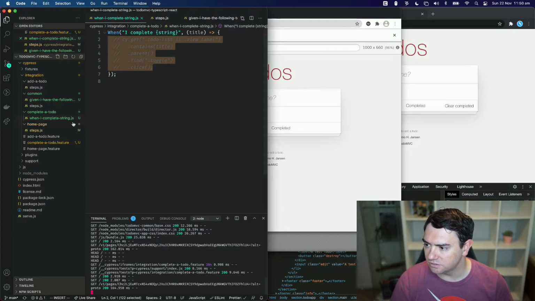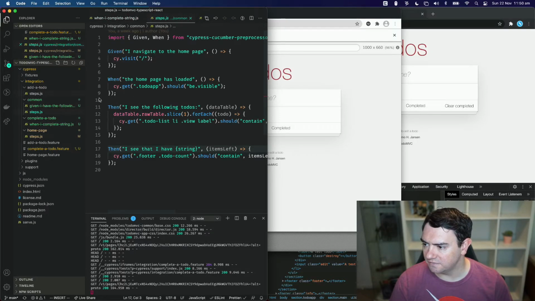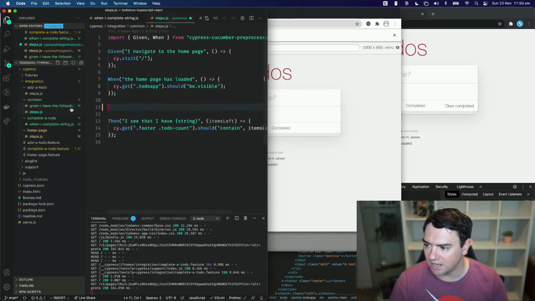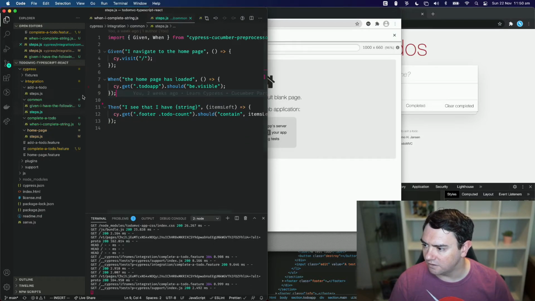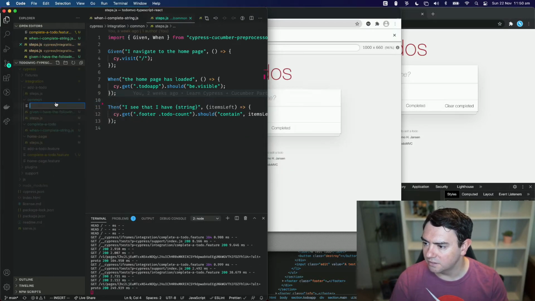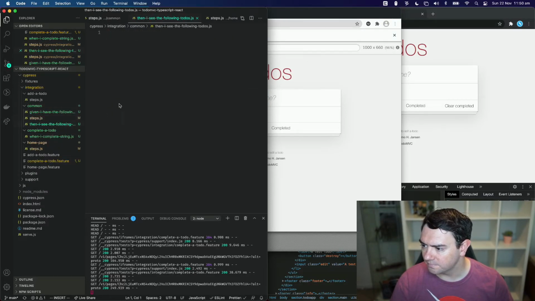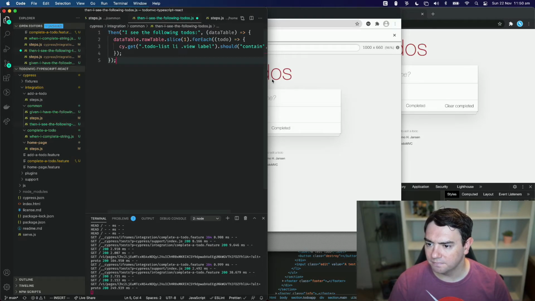So we need to go to the I see the following to do's. We'll leave this commented out for the moment. So I see the following to do's, that's inside the common folder. So let's grab that. We're going to take it out of this file for now and we'll make a new file, then I see the following to do's.js. We'll put it in here.